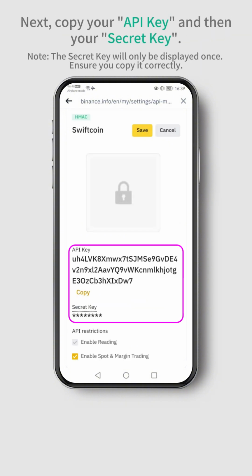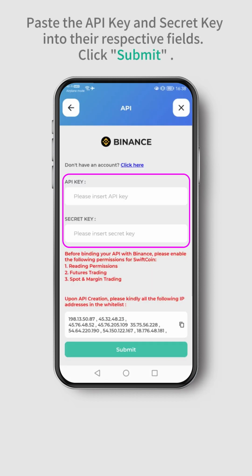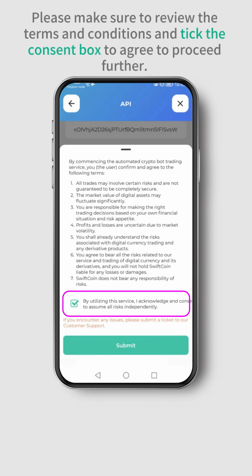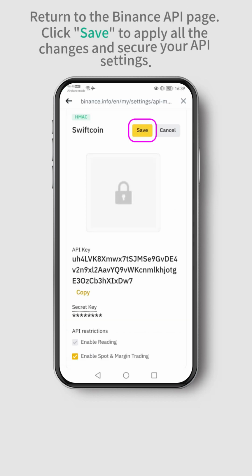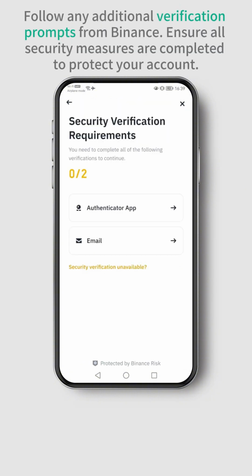Carefully copy your API key and secret key from Binance. Switch to SwiftCoin, paste your API key and secret key into their respective fields. Review the terms, tick the consent box, and click Submit. Return to the Binance API page and save all the changes that you have made to secure your API settings. Complete any additional verification prompts from Binance to ensure all security measures are in place to protect your account.